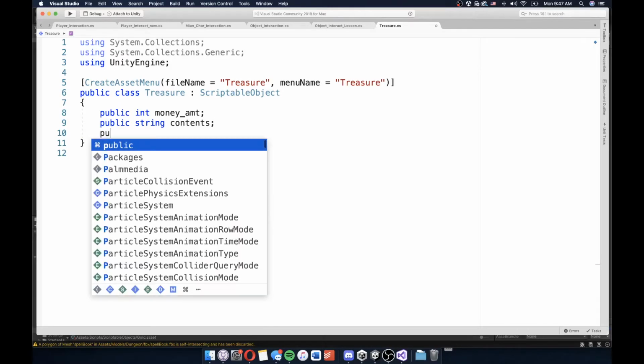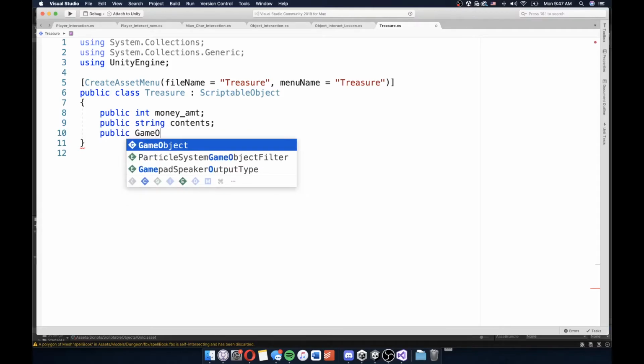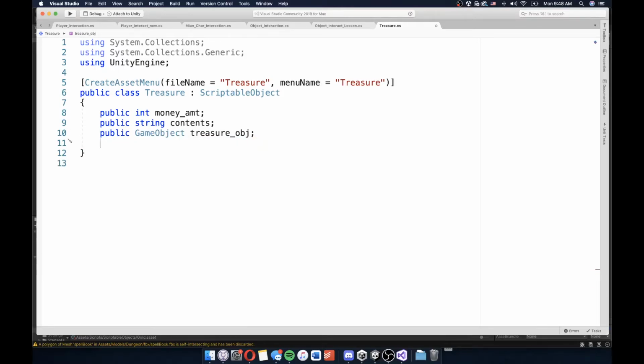I could say public, let's see, what do I want to add here? Public, let's actually add a game object, and then say treasure obj to designate game object. And I'm going to go ahead and just leave that as is for right now.